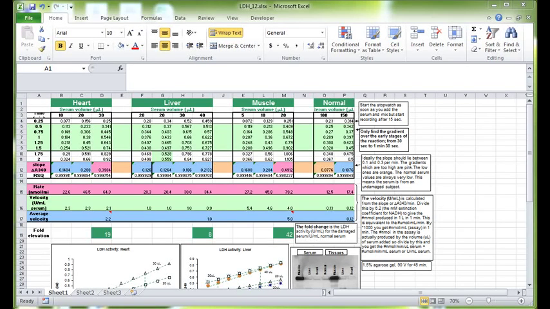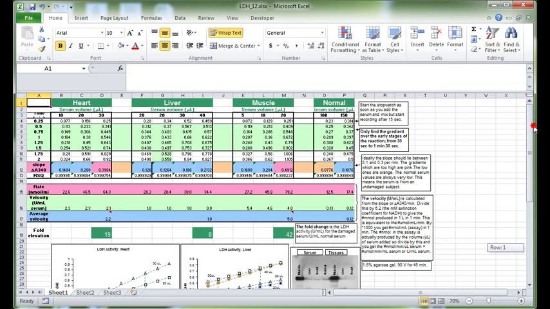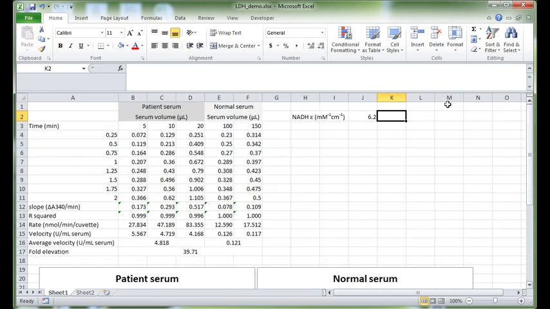So in this video I want to show you how to use Excel to analyze and process your LDH experimental data. You may have downloaded a spreadsheet that looks like this from Blackboard, and it looks quite complex at first glance. And so what I want to do is distill this into a simpler spreadsheet, looking just at a patient serum and also normal serum.